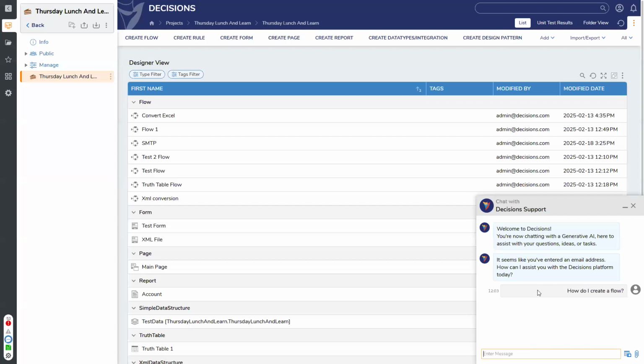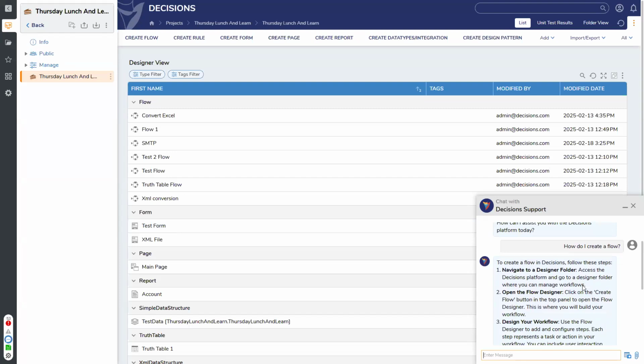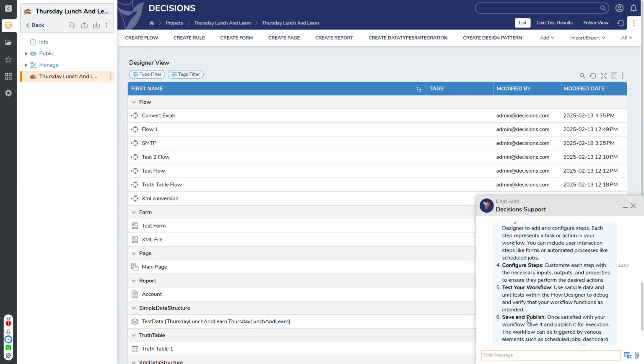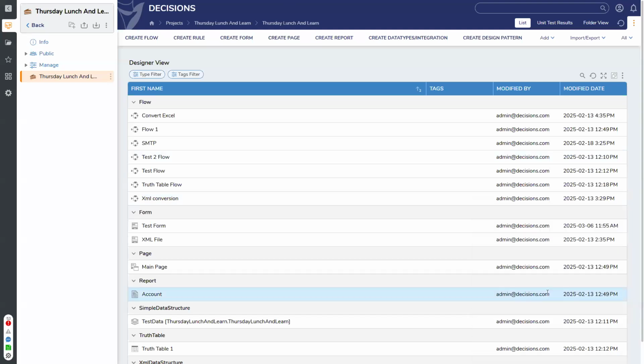And you give it a moment. It always takes a little bit, kind of a buffer here. And there we go. Navigate to the designer folder, open the flow designer, design your workflow. Once it's opened, configure the steps. This is telling you how to actually build it out once you've created it. But yeah, pretty neat, right? All right, so that's how that works. Pretty straightforward. Yes, I want to end this chat.